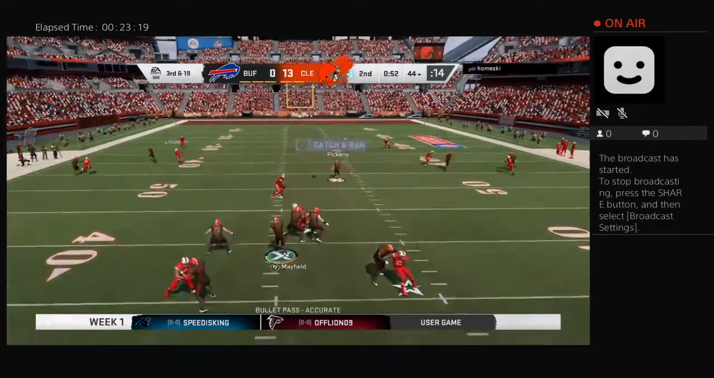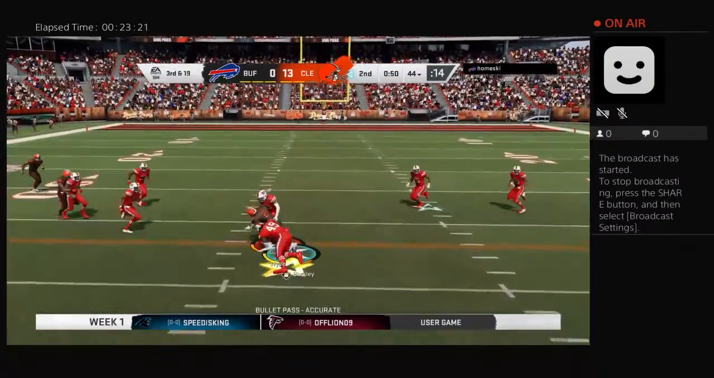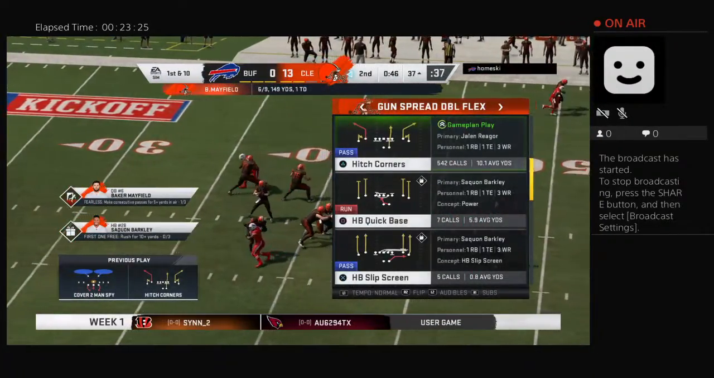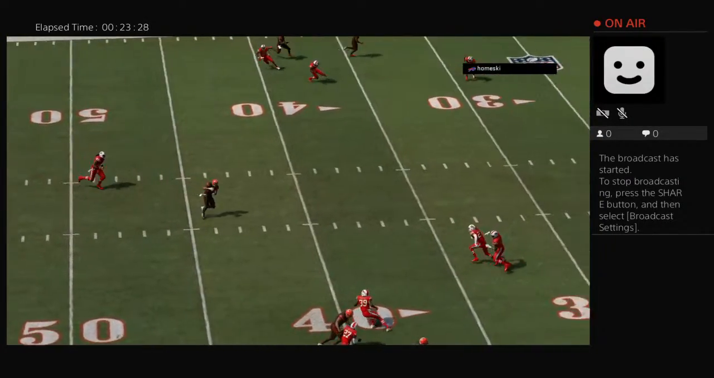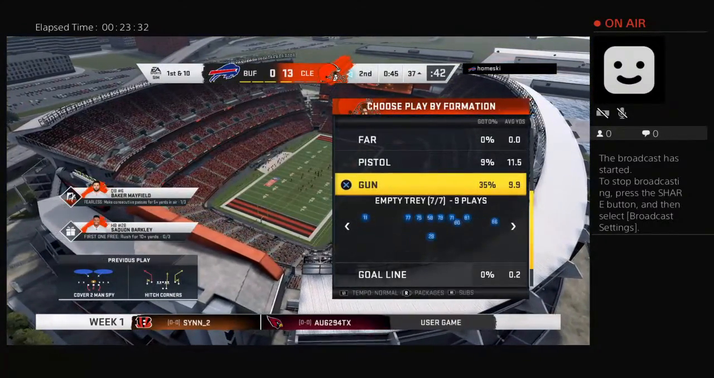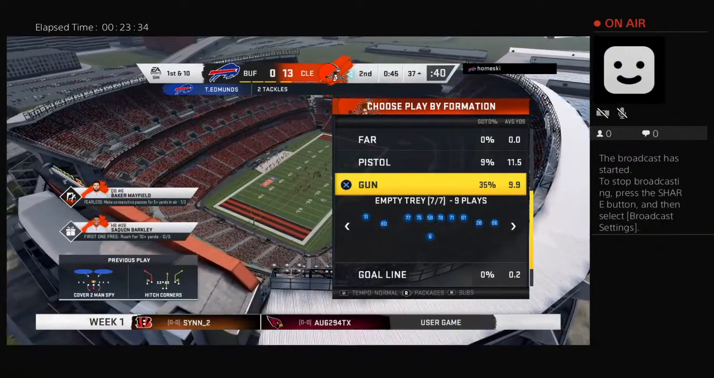Mayfield from the gun on third down. Gets this out to Saquon Barkley. And he's got a first down as the tackle is made at the Bills' 37. Now the Browns signal for the second of their timeouts as the clock will stop with 45 seconds to go in the first half.